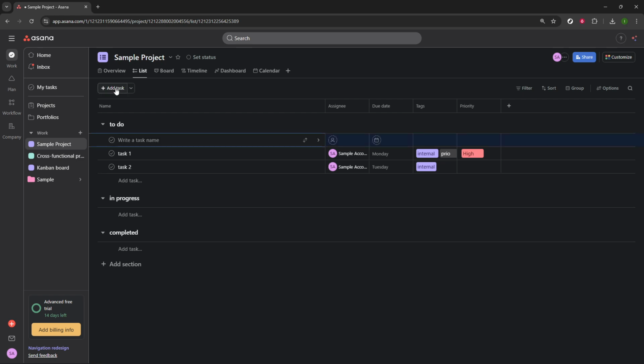Inside your project, look for the Add Task button near the top. Click it to create a new task row. Type a clear, action-oriented task name. Aim for something specific like Draft Q1 Report Outline rather than a vague title. Consistent naming helps your team scan the list and understand what needs to happen at a glance.